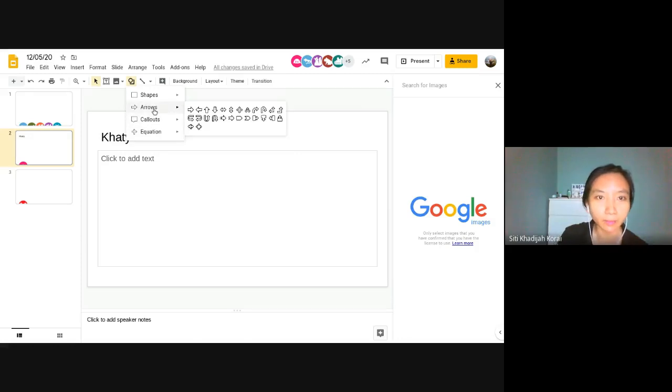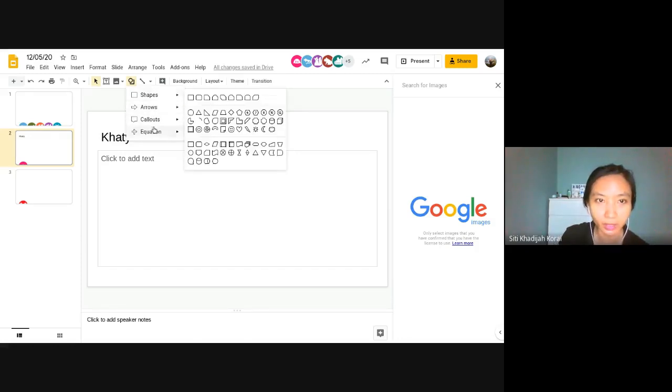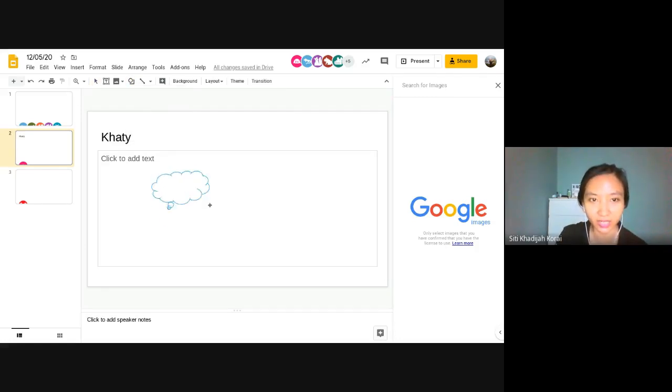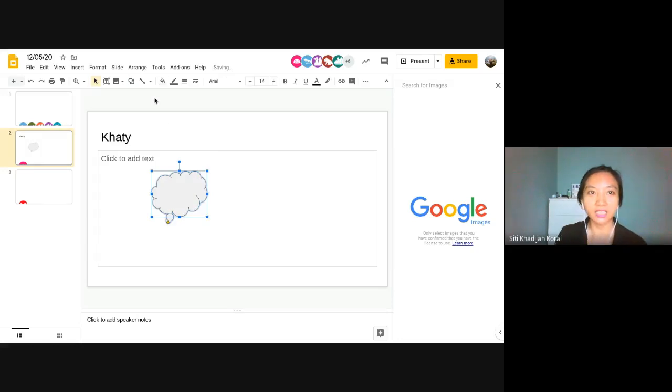In the shape part, you can look for any shape that you want to use. Okay, they have equation. So this kind of things, cloud, let's say, and then just drag it. Okay, it's on here, on the shape.